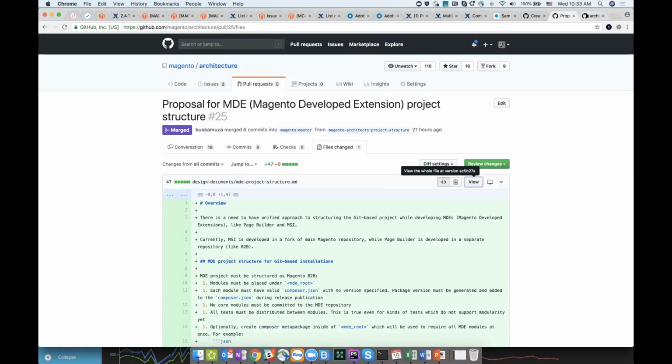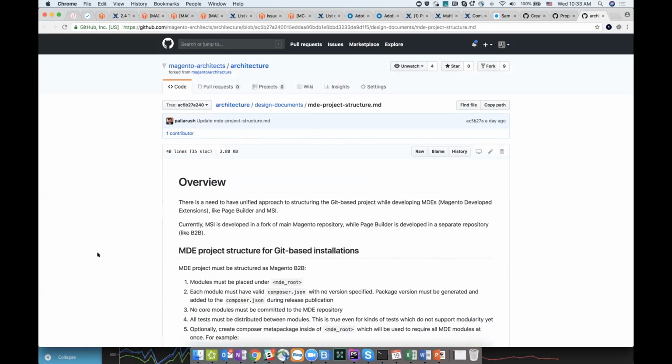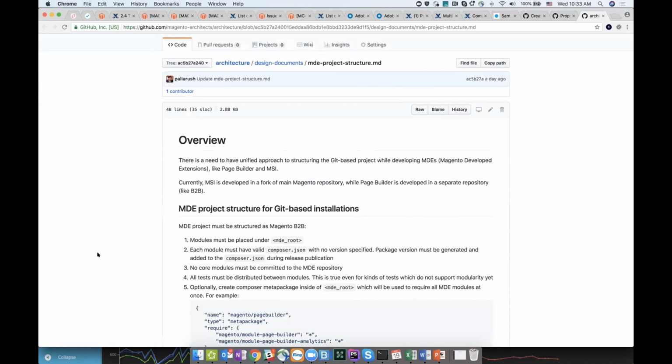An example is MSI, one of the community projects, and we also have Page Builder, which is... no, I don't have anything beeping. Is everybody hearing it? I don't have anything beeping.